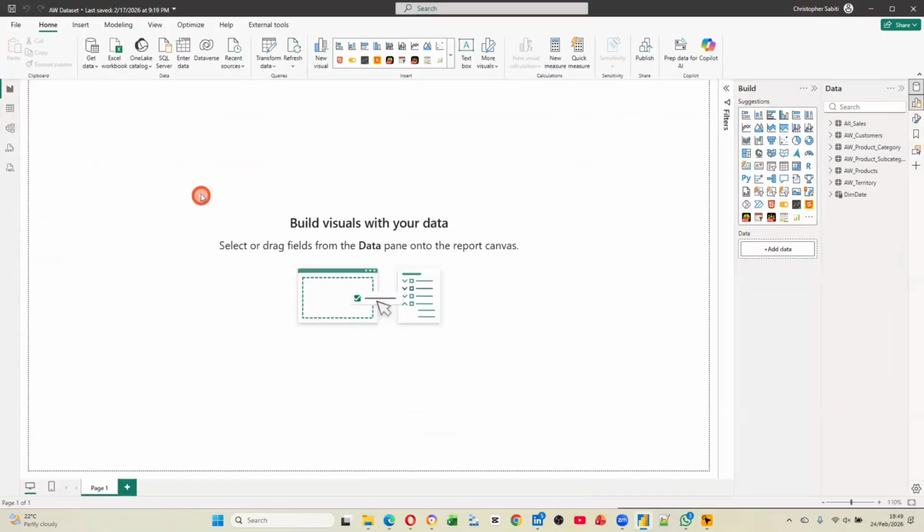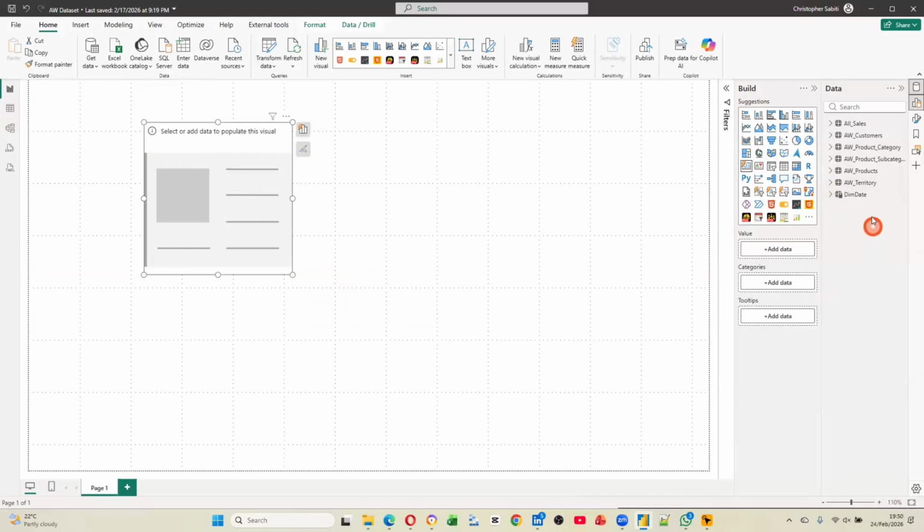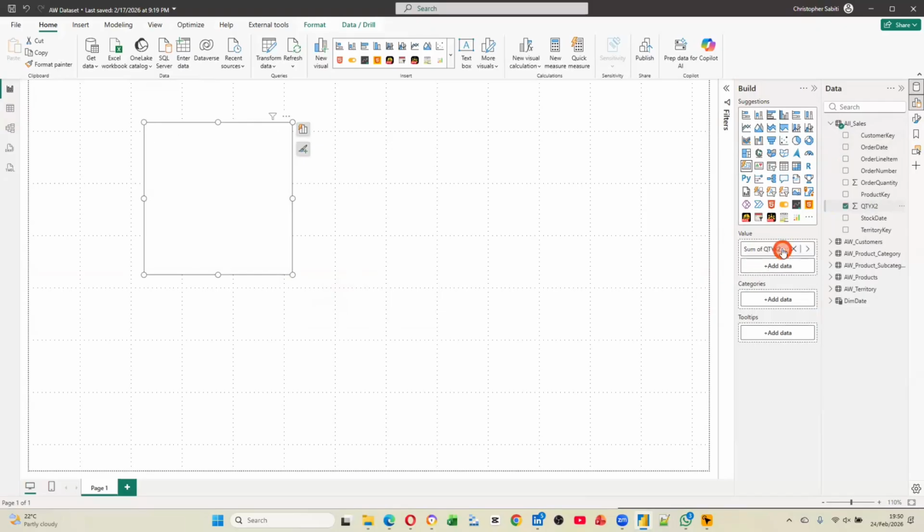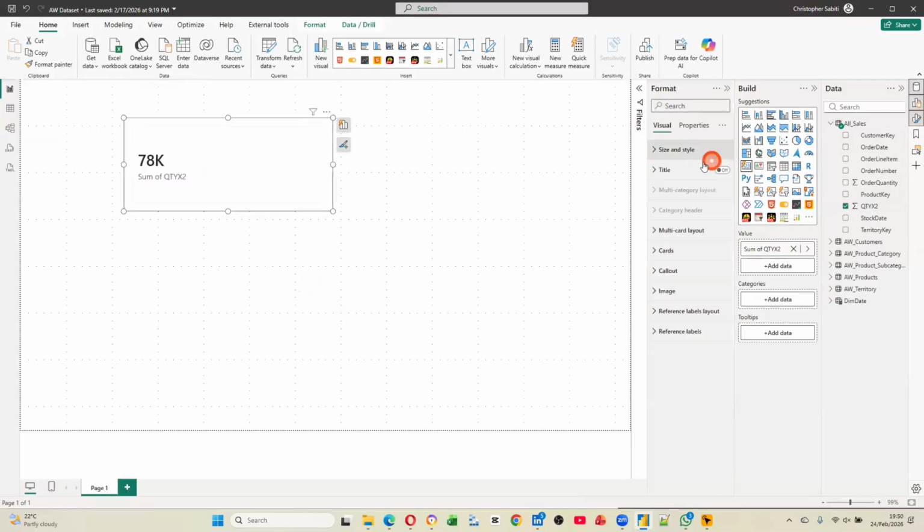So we come here on our canvas, and now let's start with, if we want to sum the quantities for that quantity times 2, what do we get? So if you pick a card, this is our card, and you go to the sales column and pick this and drop it under values, it is going to give us this 78K, but I need that number not summarized in that way. So you click on that and you go to formatting. So in formatting, we look out for callout.